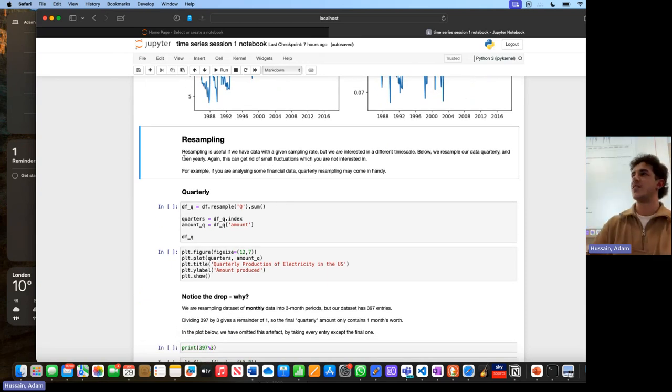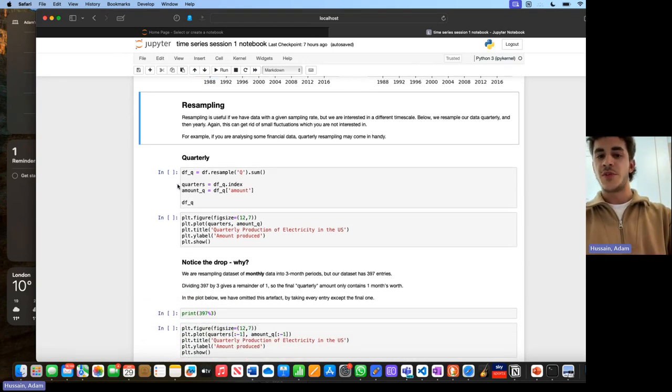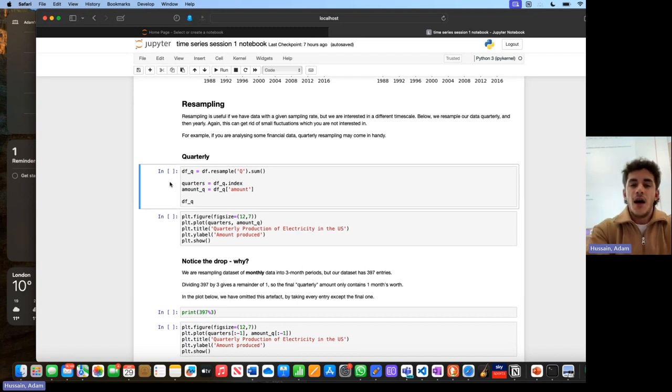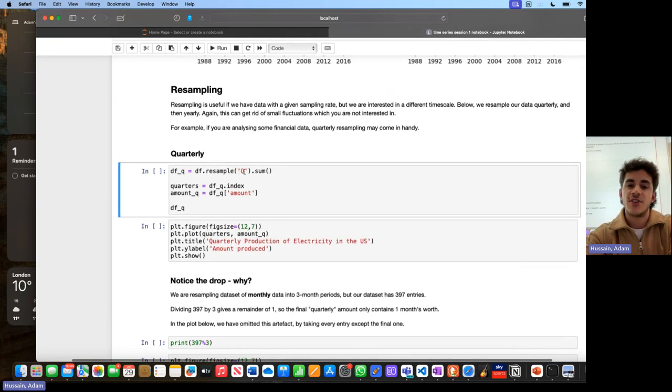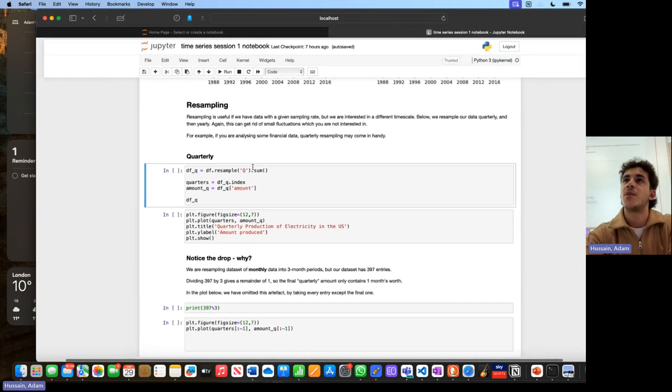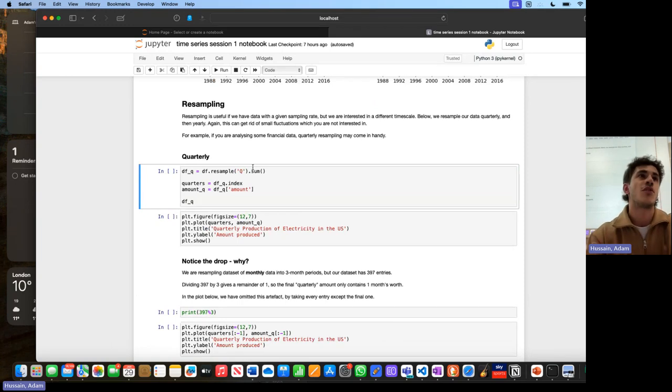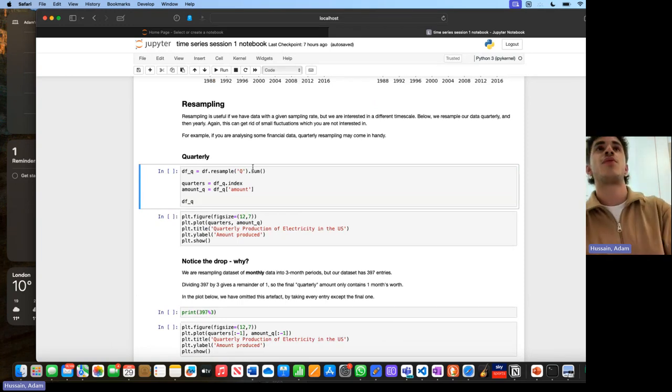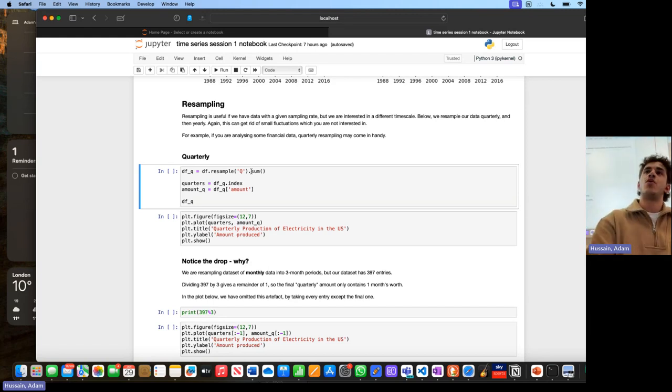So if you missed anything I said, I've included some explanations on the Jupyter notebook as well. So what we can do here, our data frame has a method called resample. And what we have to pass in as an argument is a string denoting the timescale that we want to resample on. So in our case, it's quarterly. And conveniently, we can use just passing Q. And then the dot sum method will give us the sum of all of these values on this new frequency that we've artificially created.